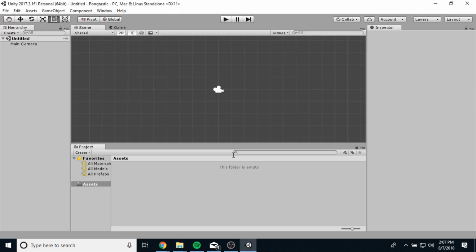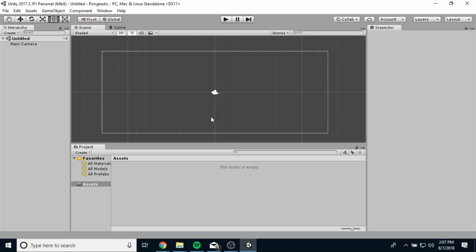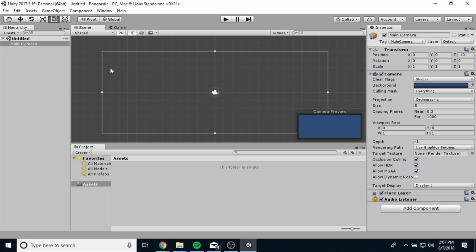All right, so now I have my Unity project set up, and it's called Pongtastic. I can see the file name there, or the project name. I have my camera right there in the middle, my main camera. And I have my project panel and all that stuff down here. So we have everything ready to go. We're all set up.